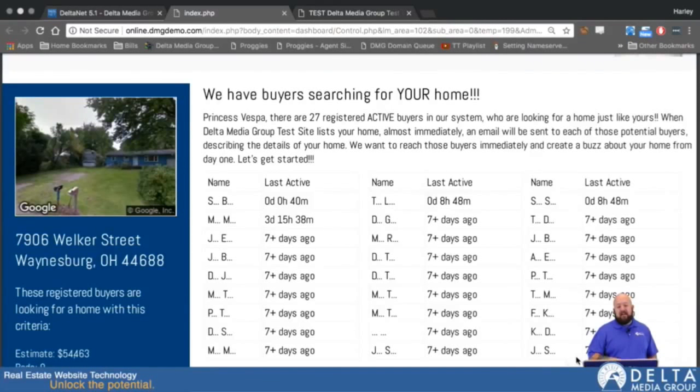Now the idea here is that you can go in for a potential seller, you can create this report for them, and what it's going to do is take their address and find everybody who is active in the system. These are actually real data for registered buyers, and see if this home were listed today, how many people would be seeing it? How many people would potentially be interested in this home?